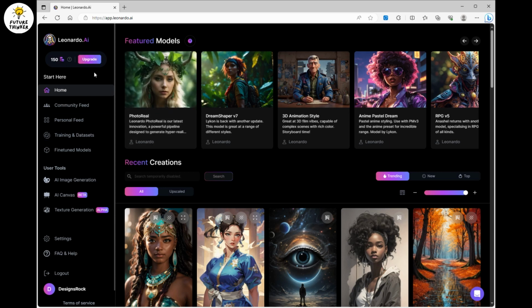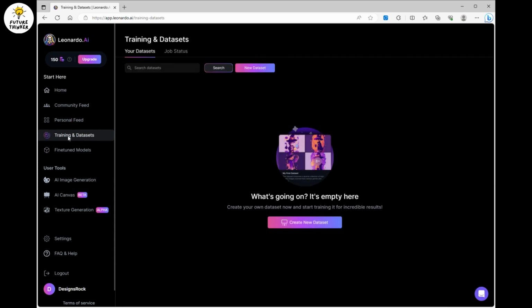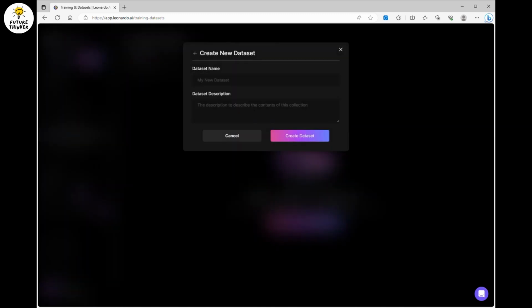First, log into Leonardo AI and head over to the dashboard. On the left-hand side menu, click Training and Datasets. Then click Create New Dataset. For a free user account, you are only able to create one dataset per account. That is the limitation. You can upgrade your account if you want to.